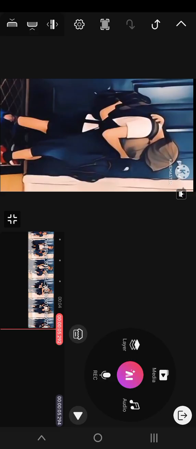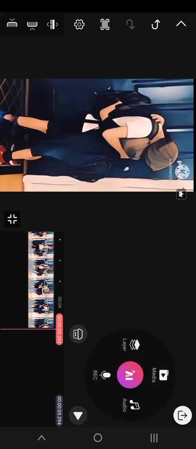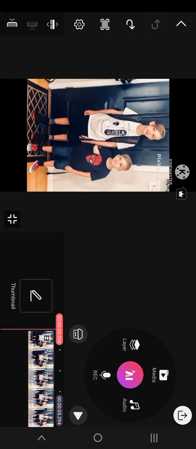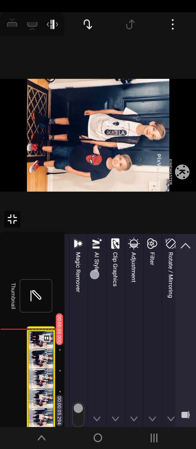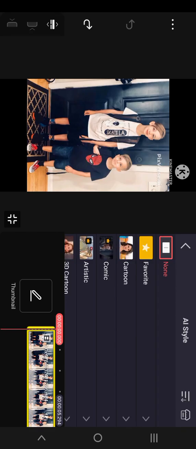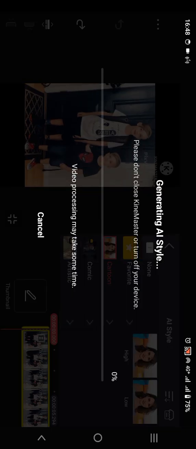Then you can also try to convert it to become the high version. Let's say I will go backward in the editing. Then I will select this picture or video. Then I will go back to the AI style. Then select this cartoon. Then I will select this high version.